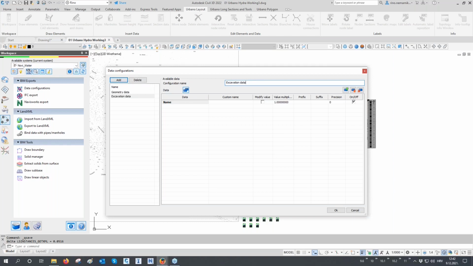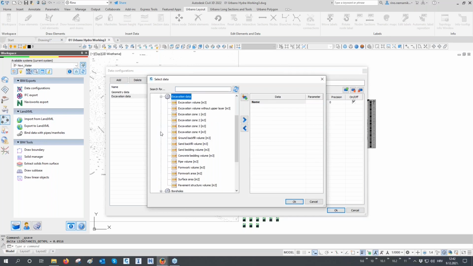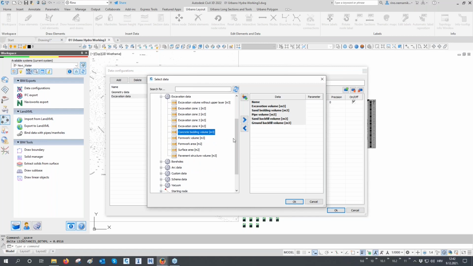Because if you remember, we also calculated those excavation data for volumes of trench excavation and trench backfill layers. So let's add those data as well. So we will have the name, and also let's go to excavation data, and let's have excavation volume. Let's have sand bedding volume. Let's have pipe volume. Let's have sand backfill and ground backfill. I think this is enough data for that.